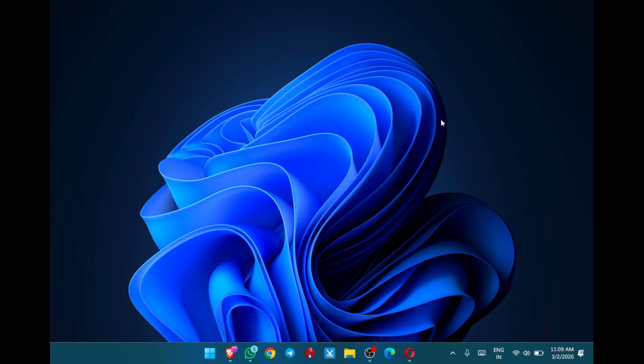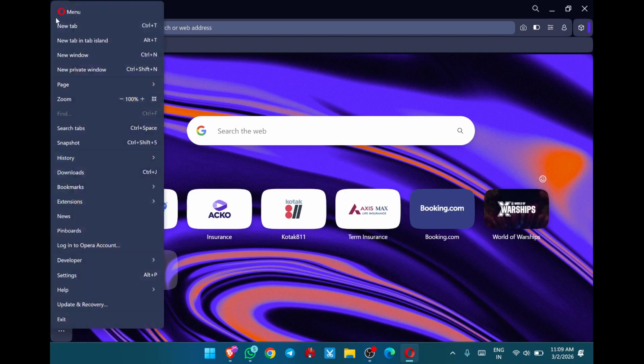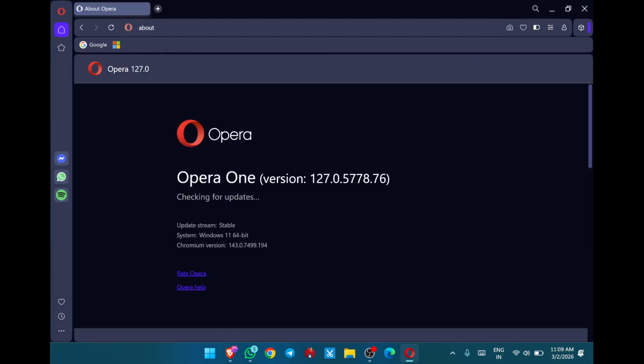So let's get started. First open Opera browser and then click on the menu icon in the top left corner, and here select help and then select this one option that says about Opera. That's it.